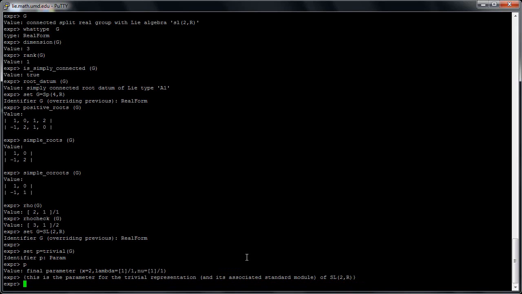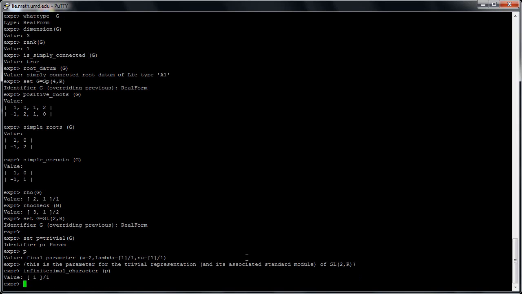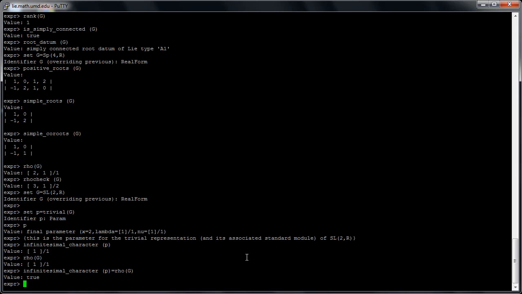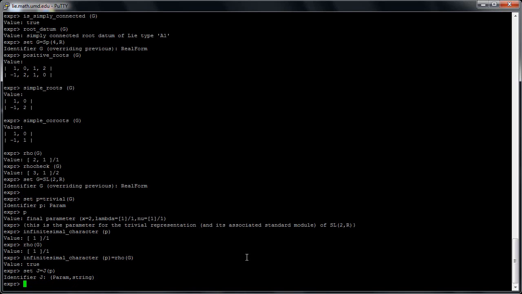One thing we can do is, first let's check the infinitesimal character is rho. Well, let's see, what are the coordinates? Well, let's see, rho of G is 1. So this is rho, and you can actually do this equality test and see it's true. Infinitesimal character is equal to rho. And now what I want to do is set J to be J of P.